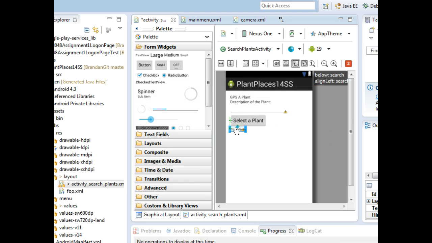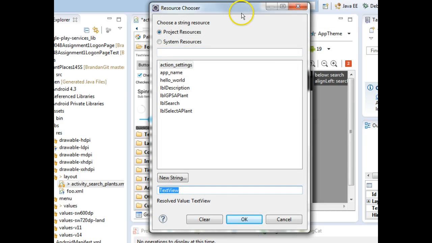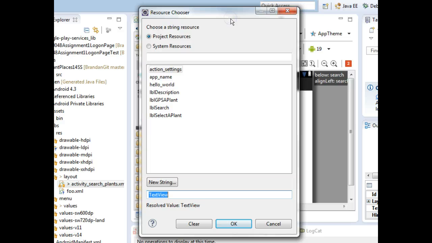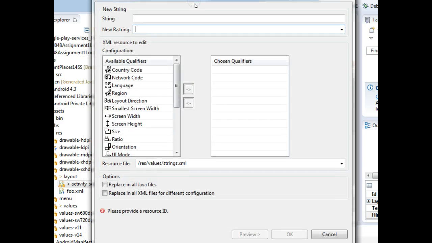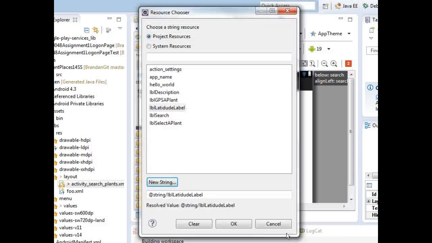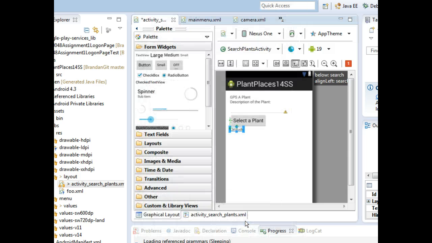Now I can right click on this and I can choose Edit Text. And we said latitude as I recall, right? So I'm going to say new string. And this is going to be the label that just says latitude. So we're going to say LBL latitude label. And we're just going to say latitude. OK. And I choose OK. And OK again. And with any luck, there we go.